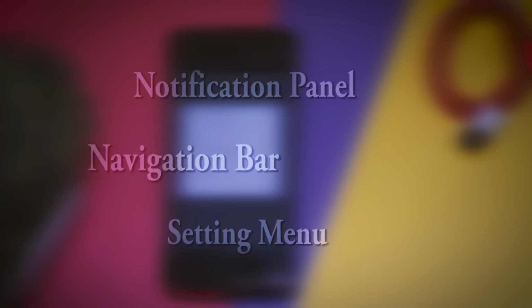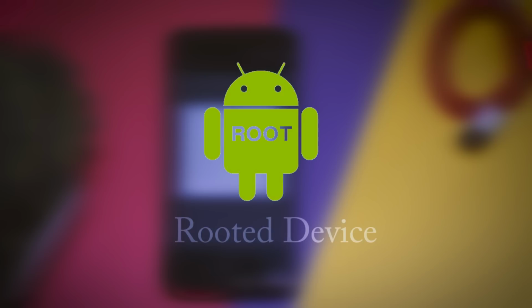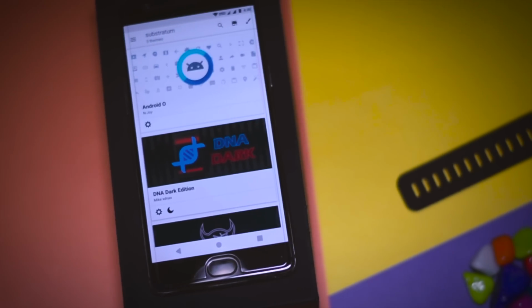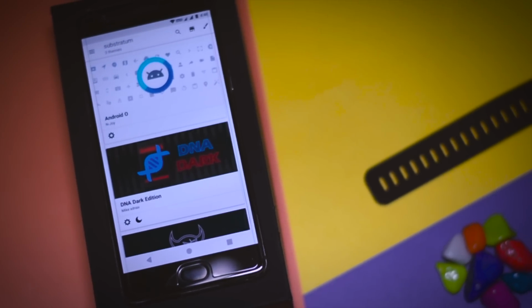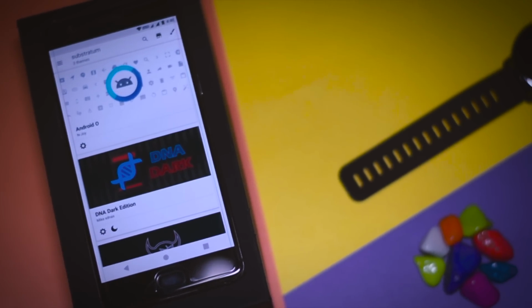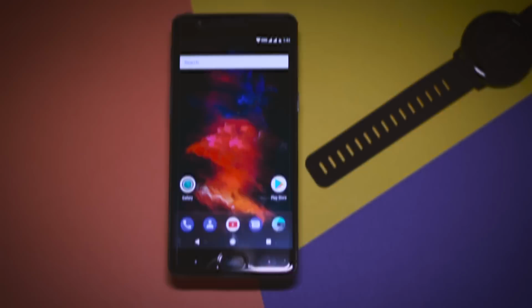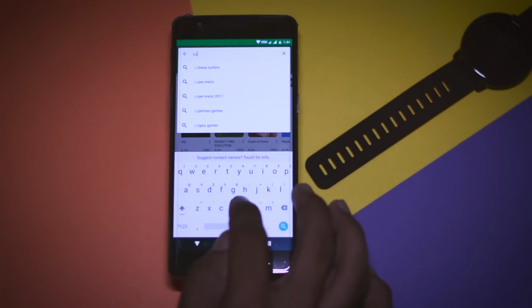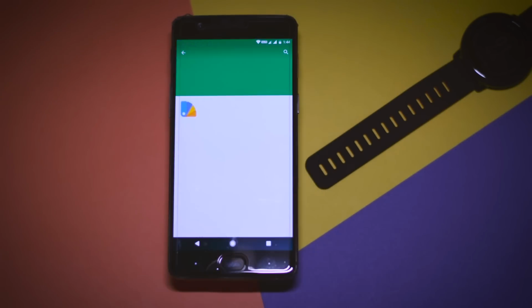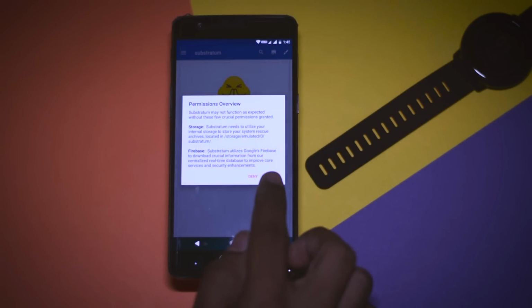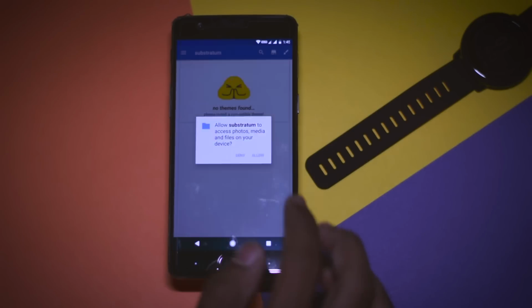Now let's get the Android O notification panel, setting menu and navigation bar. And for that, you need a rooted device which should be running stock Android, or you can also use any AOSP ROM. So to get these features, you will need to install the Substratum theme engine from the Play Store, and it only works with rooted devices. Now head over to the Play Store and search for Substratum theme engine and install it. Once it is installed, grant the permissions and root access so that it can work properly.